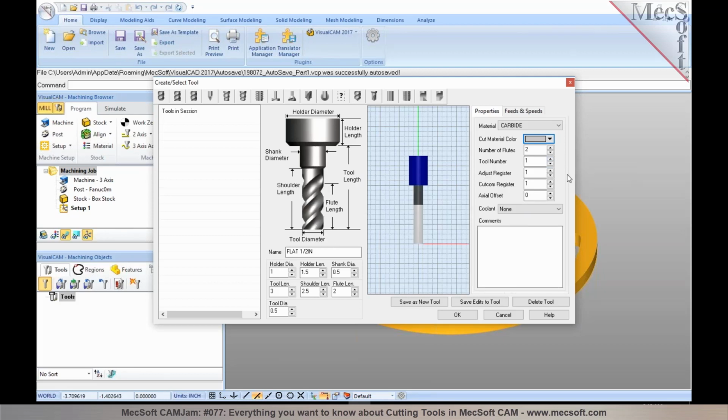Now, the address register defines your tool height offset register.